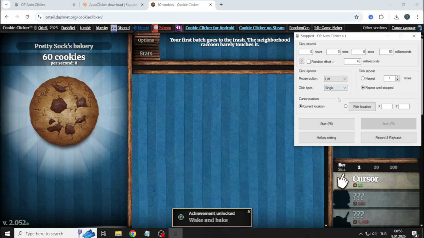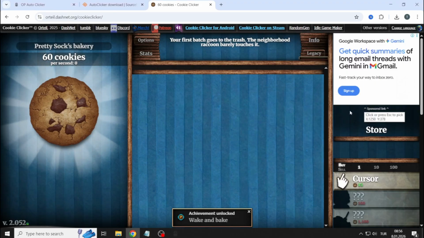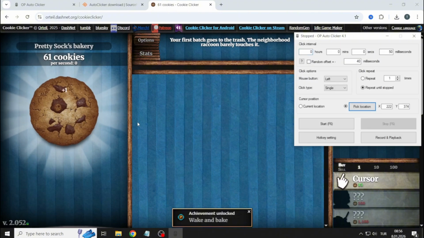In the position section, you can specify exactly where to click. For example, first check the box and then click the Pick Location button. Then, manually click once where you want it to click, and the auto clicker will save that location. Finally, start the auto clicker by clicking the Start button or pressing the F6 key.